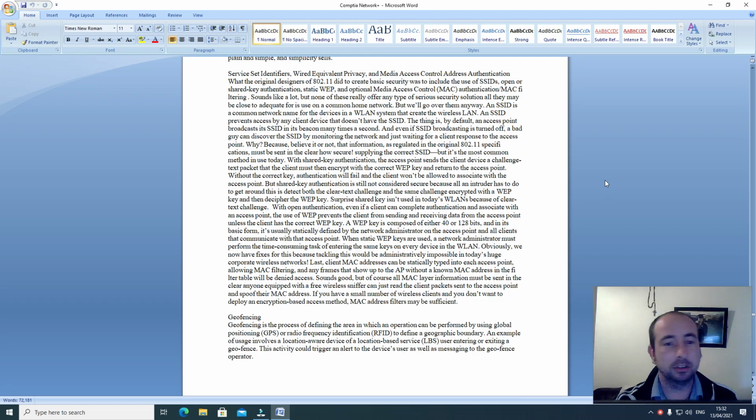CompTIA Network+ course. Service Set Identifiers, Wired Equivalent Privacy and Media Access Control address authentication. What the original designers of 802.11 did to create basic security was to include the use of SSIDs, open or shared key authentication, static WEP, and optional media access control, MAC authentication, MAC filtering. Sounds like a lot, but few of these really offer any type of serious security solution.